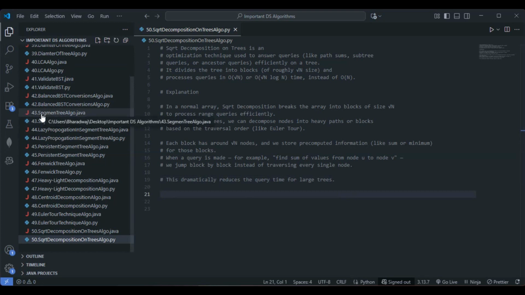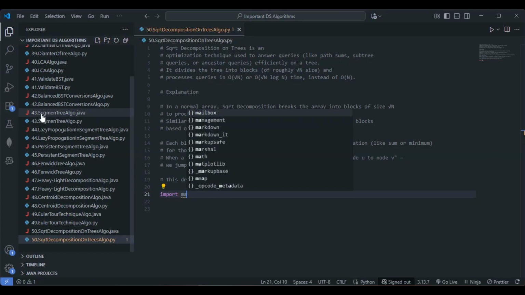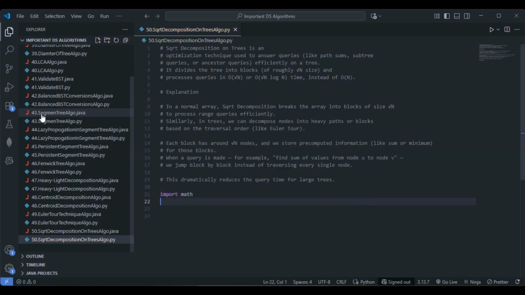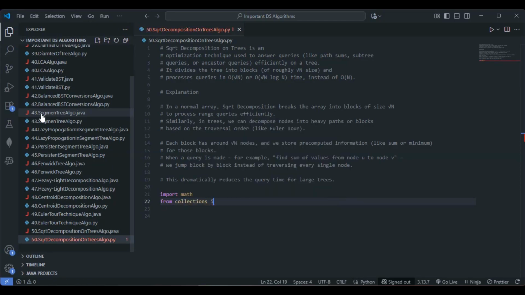So let's do one thing. Now let's start writing the algo. Just give me a second here. First, we'll be making use of the math operations, so let me import math here. So I'll just go with import math. Also from collections, let me import the default dict as well. So I'll be going with import default dict.